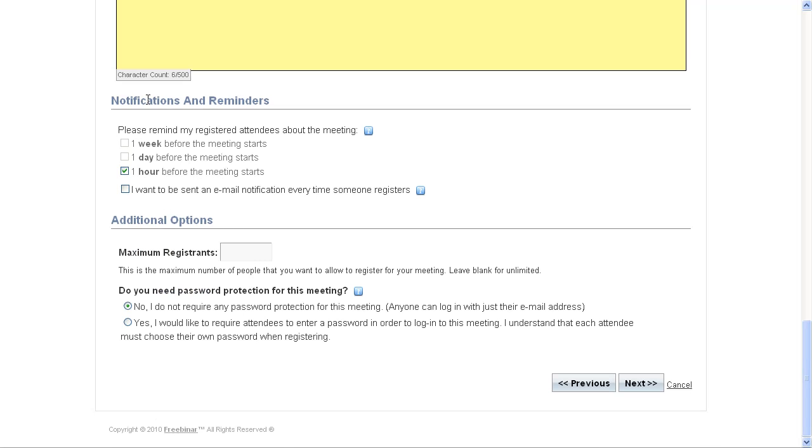And down here in the notifications and reminders section, we can set how often we would like our attendees to receive email reminders about the meeting. Any of the intervals that would be out of the time scale will be grayed out so that you can't click them. And right here we can choose whether or not you would like to be sent an email notification every time someone registers.